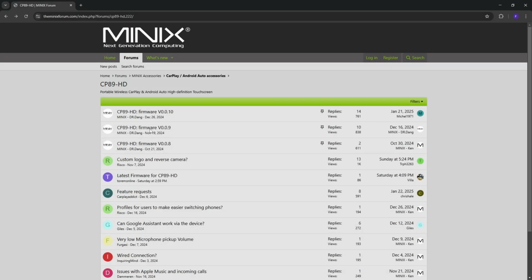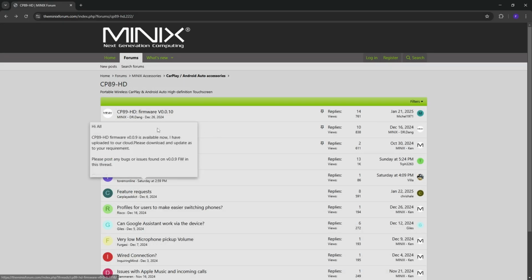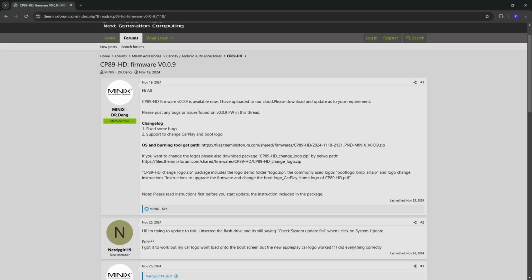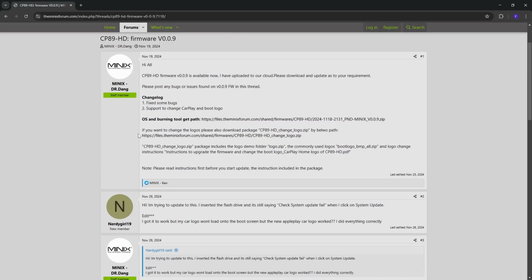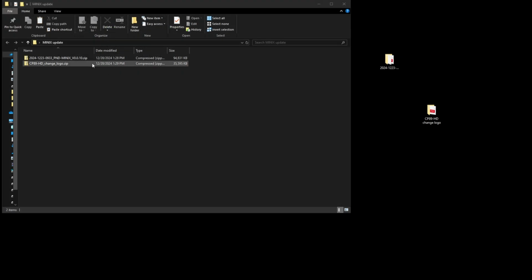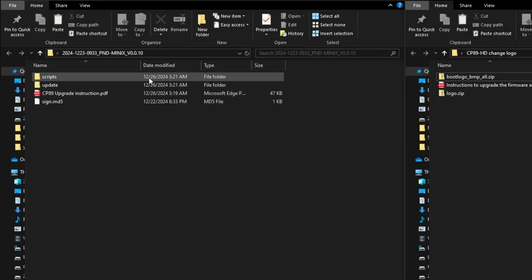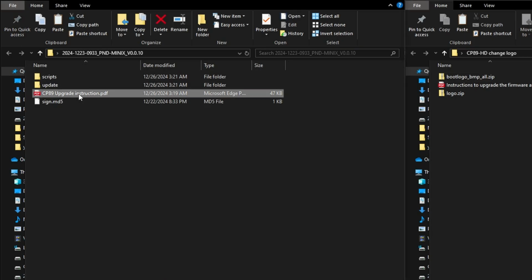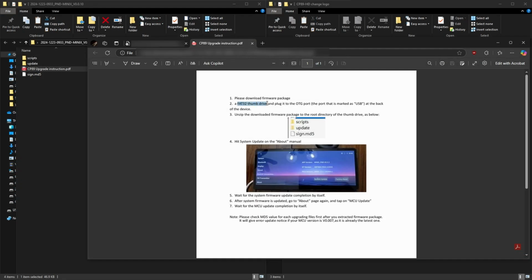And then we also want to check in the post for version 0.0.9, because in here there's a link to the zip file which contains the logo change instructions. So we're also going to download this. Now I've downloaded both of these, and they're two zip files, so I'm going to open both zip files. And right here I have the update zip file, so these are the files we're going to be putting on a flash drive. So right here there's some instructions. You need a FAT32 thumb drive, and then just put those files in the root of the folder, so it's going to be scripts, update, and the signature.